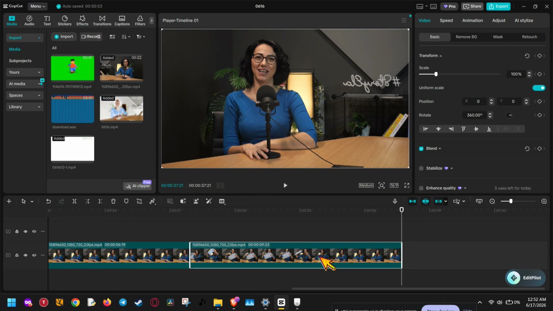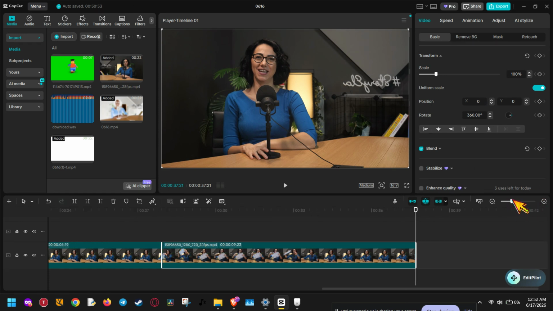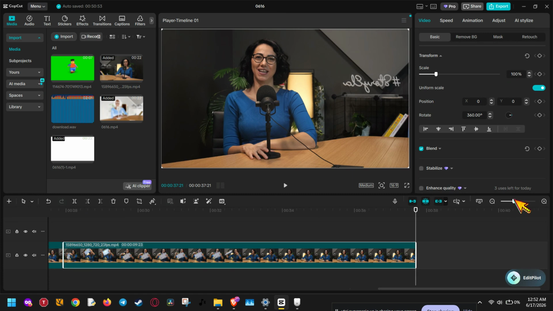If you want to be more precise, use the zoom slider in the top right corner of the timeline panel, or press the plus key on your keyboard to zoom in. Zooming in is really helpful because it lets you see the clip more clearly and make frame-by-frame cuts with much better accuracy.